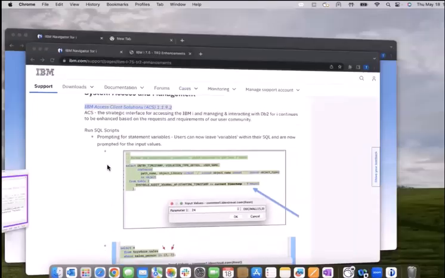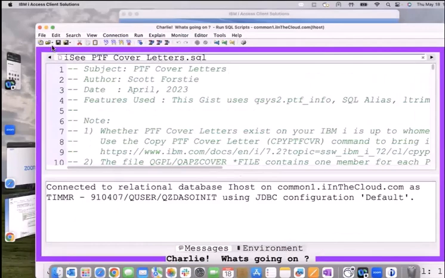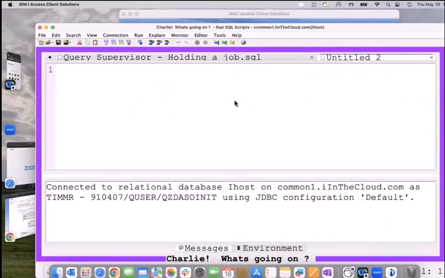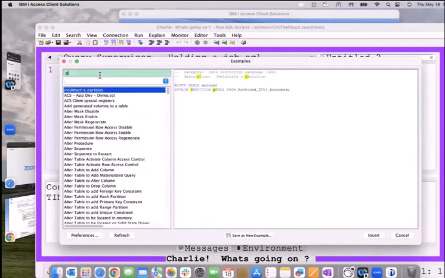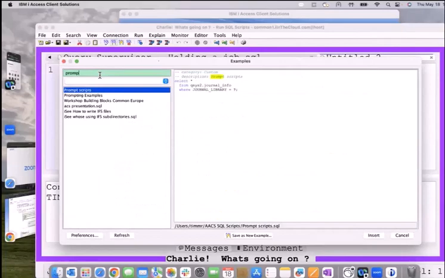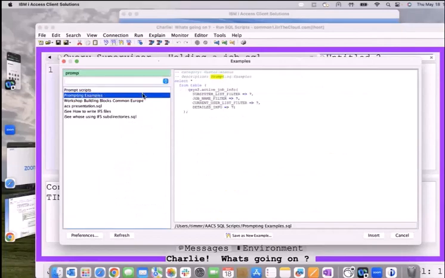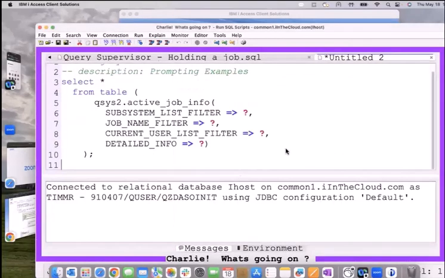So let's go back to my Run SQL Scripts. I'm going to open a new page. I'm going to go to my insert from examples, prompting examples. So let me insert that in here. You will notice that I have a SQL script that has question marks in it. I've got 4 of them: 2, 3, 4. All good stuff.